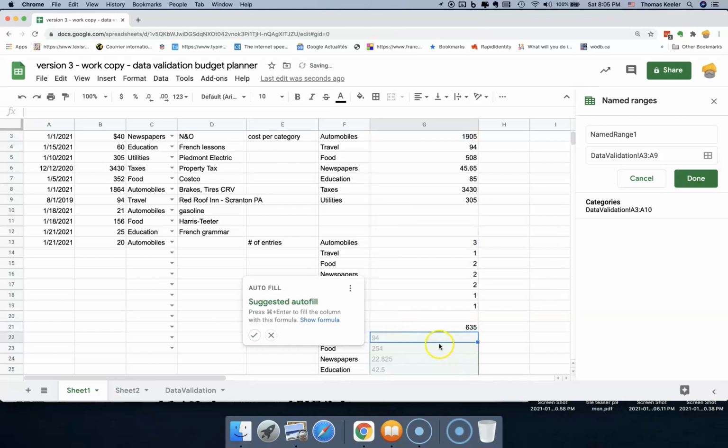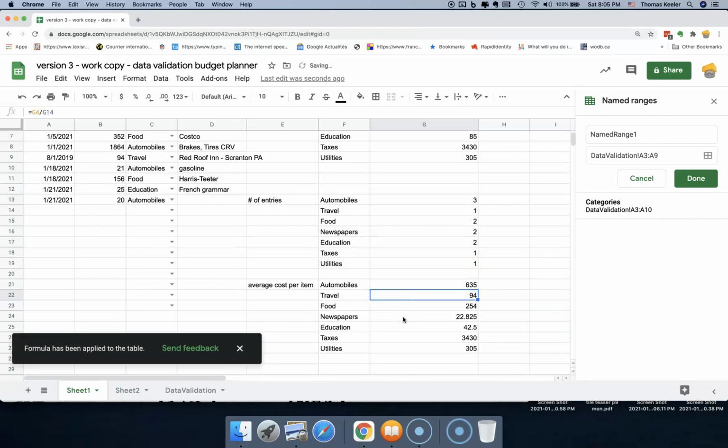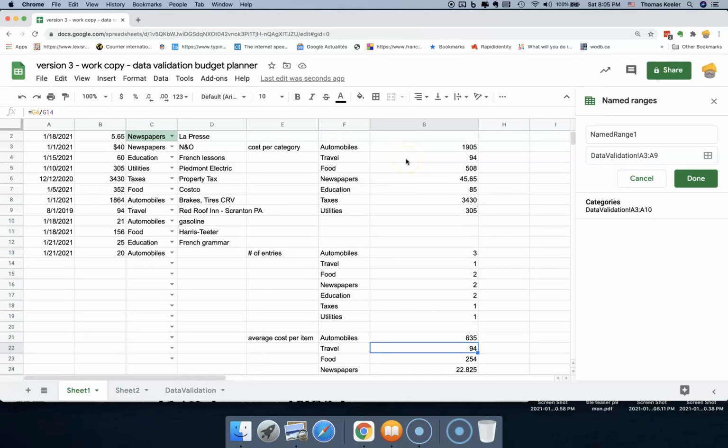Now the great thing about this, so let's go ahead and try it. Suggested autofill. So we're going to do Command Enter, or for you it would be Control Enter probably. Okay, and you see that it did that, right? So it kind of figures out what you want to do, and what you want to do is have that same formula. But you see how brilliant these spreadsheets are, right? It knows that your default is, if you did automobiles divided by automobiles, the next thing is you want to go down one and have travel divided by travel, food divided by food.